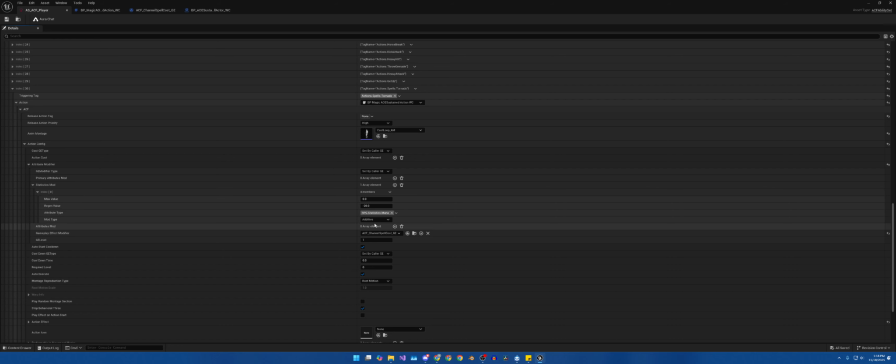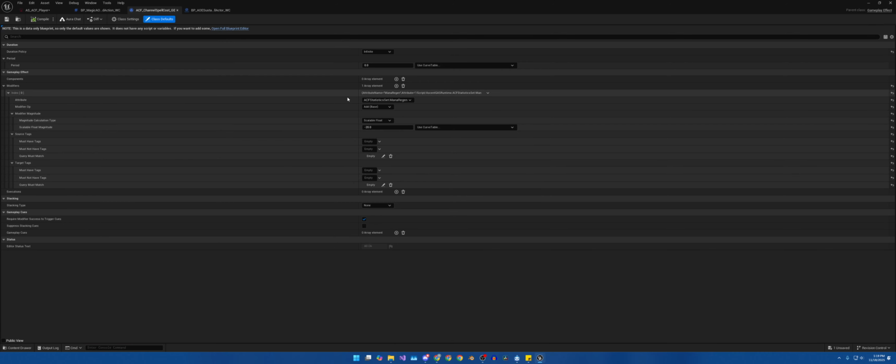The other option you have is you can do a custom GE, which I have right here, gameplay effect modify. I go ahead and open it up. It's essentially doing the same thing, except it's looking for mana regen automatically and setting this up like this.